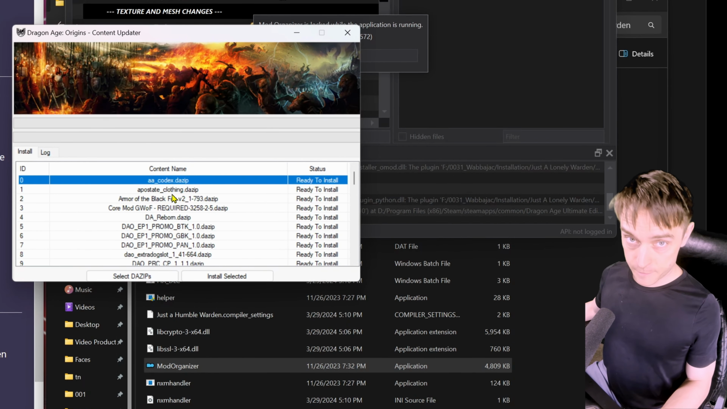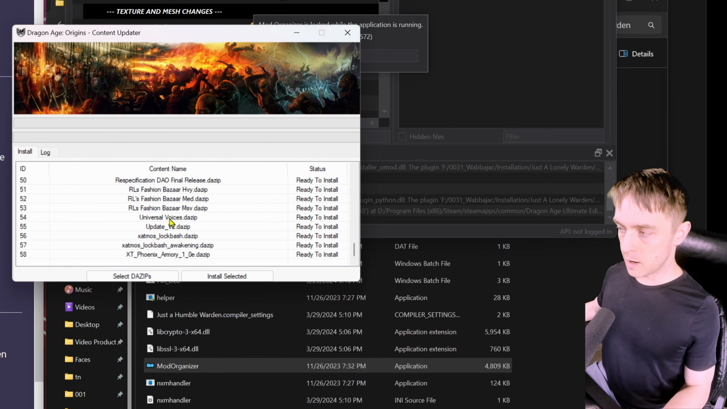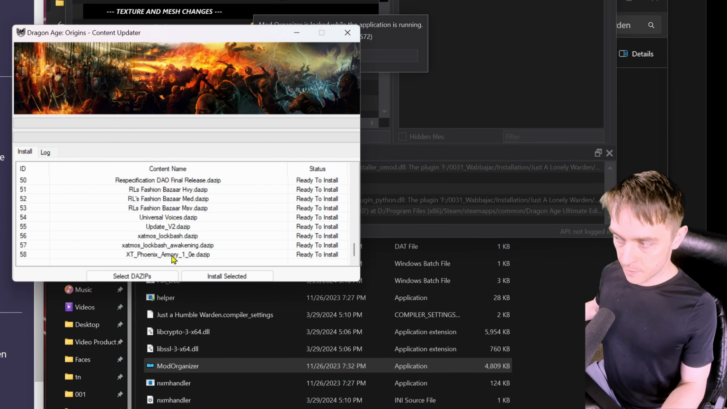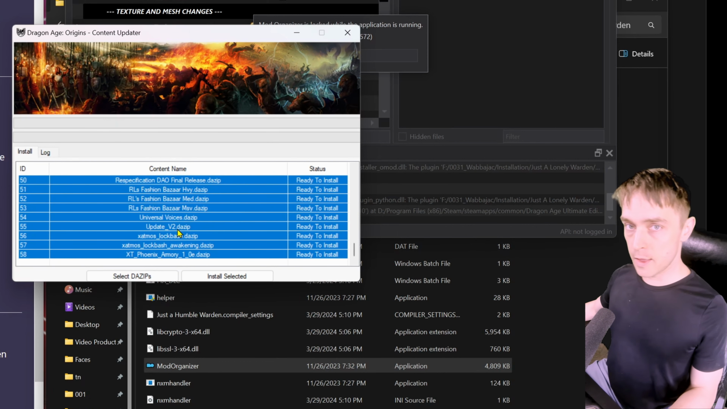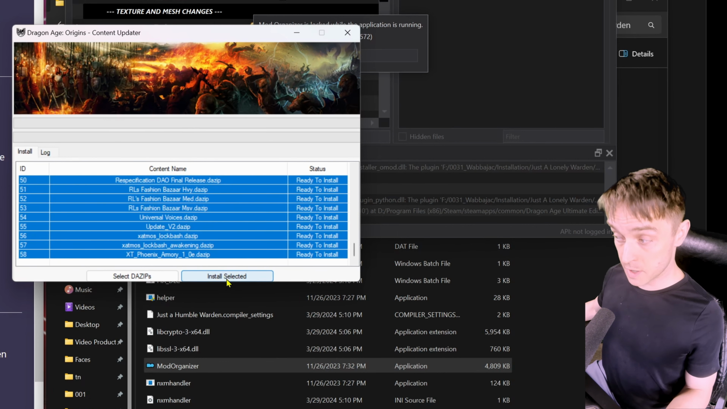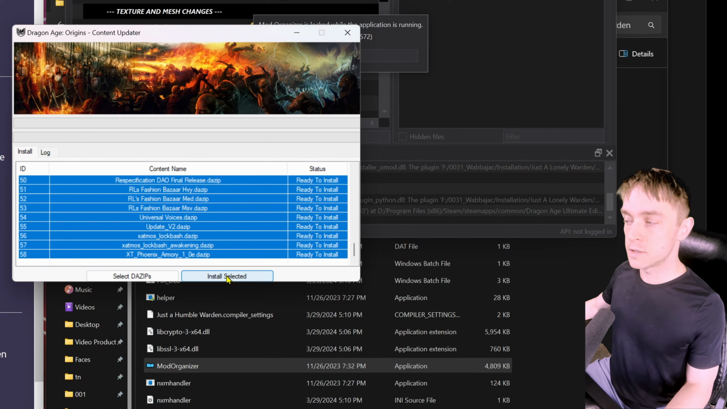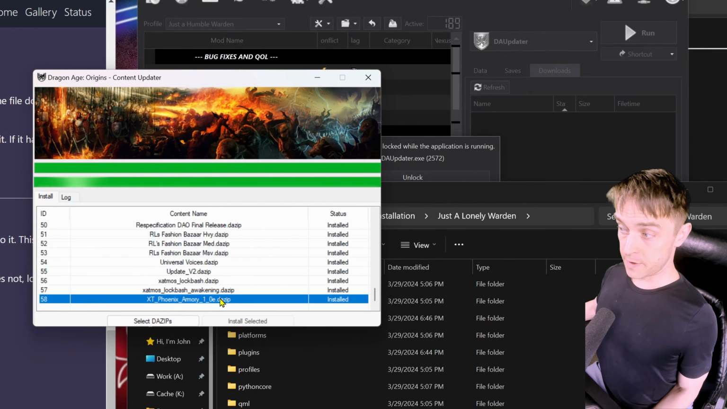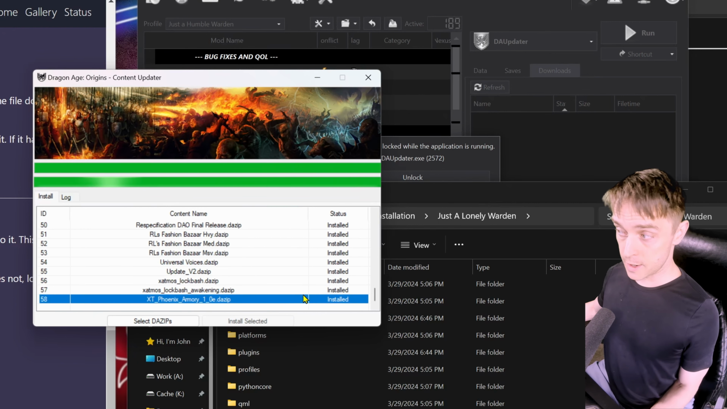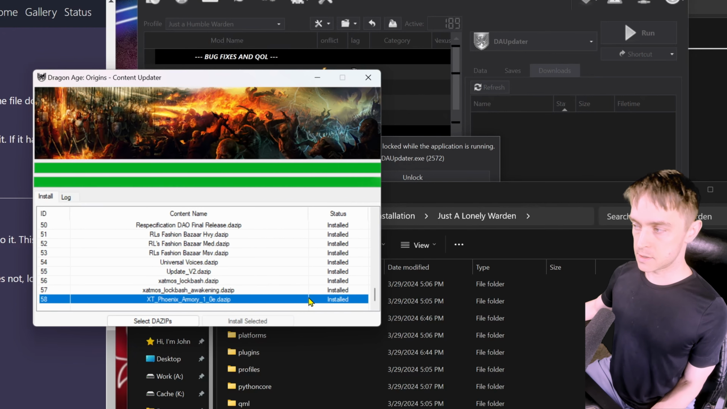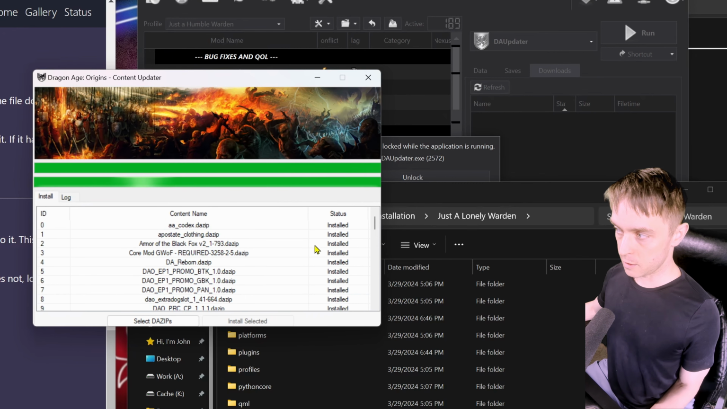I'm going to click the very first one and then scroll down to the bottom and then hold Shift and then click the very last one to highlight all of them. And then I'm going to click on Install Selected. Okay, you'll know it's finished installing when the entries on the right here, you can see they have the status installed. I'm just going to check all of them are installed, and we're done with this step.